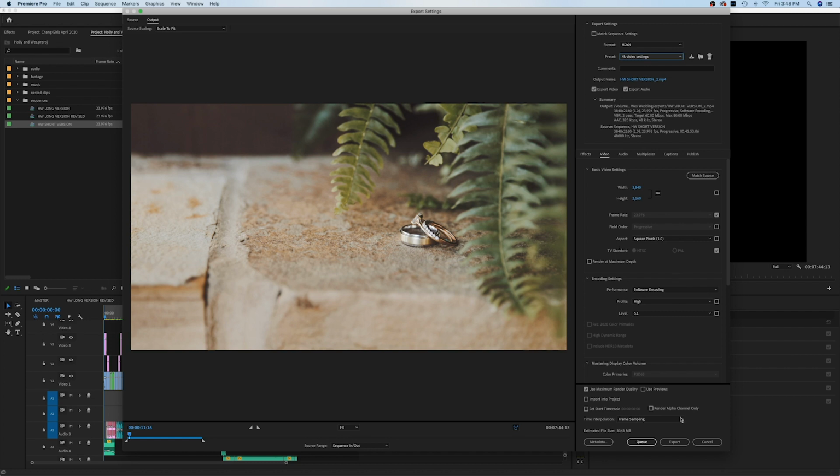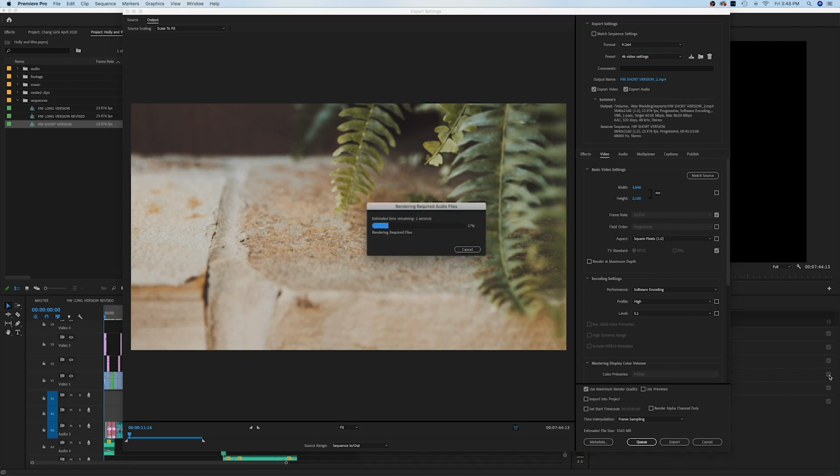So now that I'm happy with it, I'm just going to hit Export, and you'll see that a little window pops up here, and that's just going to give you the status of your video. It'll tell you approximately how much more time it'll take to export the video, and then when it's done, it's going to disappear, and you'll be able to find your final video wherever it is that you chose to save it up here. So pretty simple.